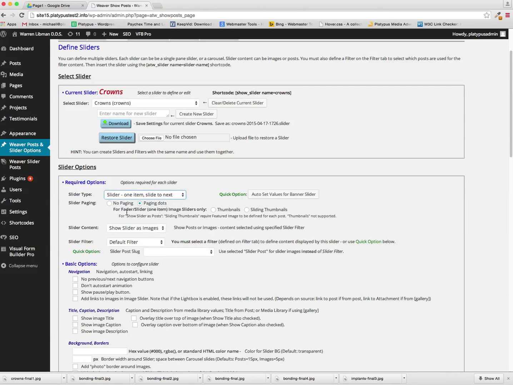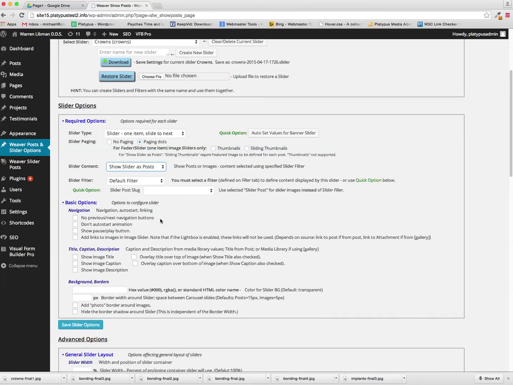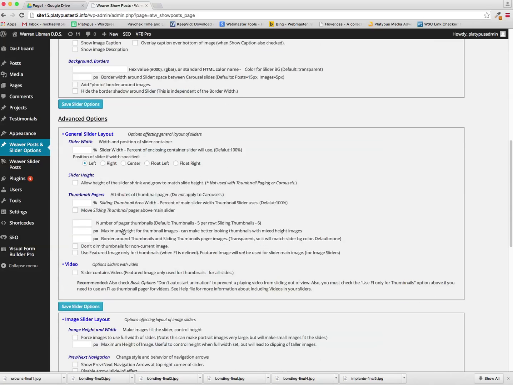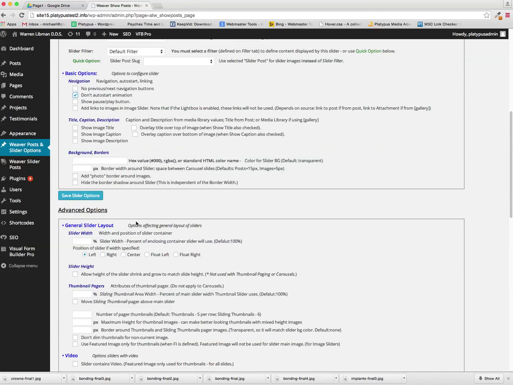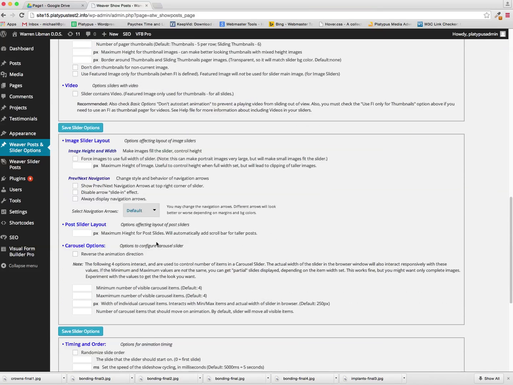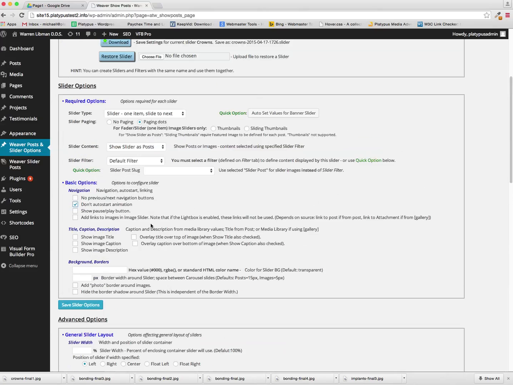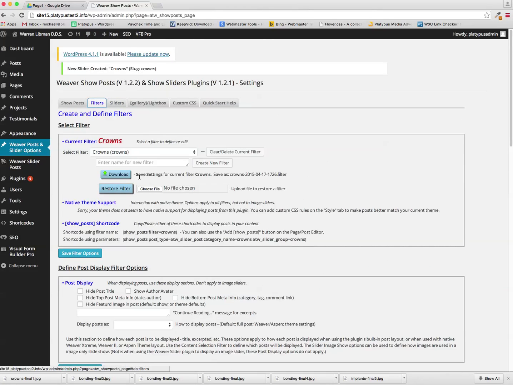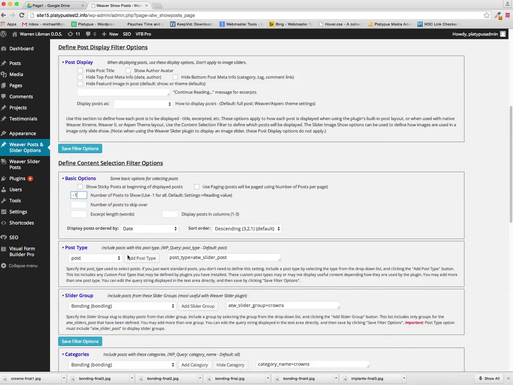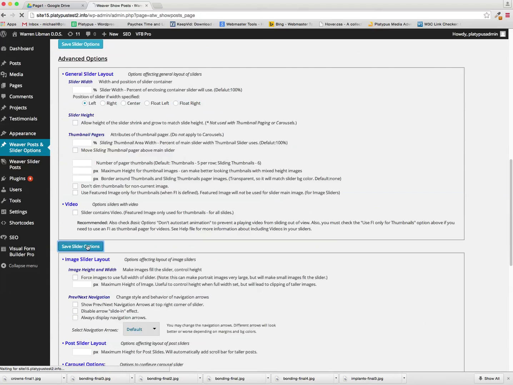I'm going to set it to slider, paging dots, so show slider as post. Don't auto start. And there's one more setting. Where is it? Maybe it's in the filters. Go back to filters right here. You need to enter a -1 number of posts to show. Save options. Slider. Save options.